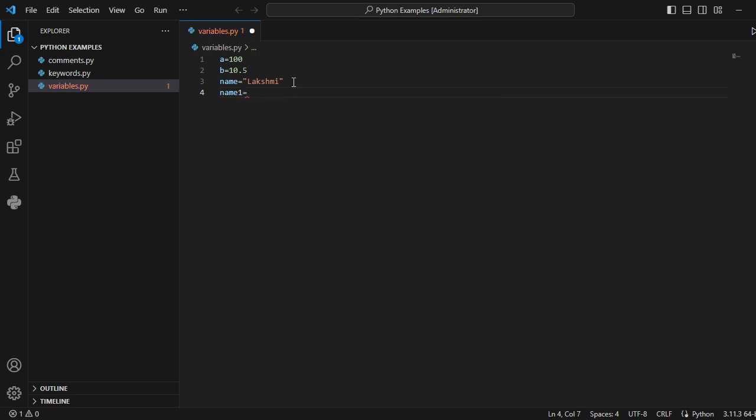name1 equal to 'Lakshmi'. Okay, sorry, in single quotation marks. We can also store it in single quotation marks. So based upon the data we provide, the variable is automatically considered either a number type or a string type. We also have the Boolean type. Let's say x equal to True. Here x is a variable and True is a Boolean type.